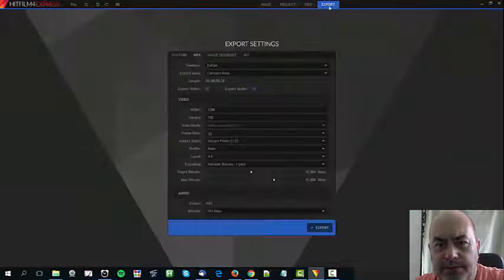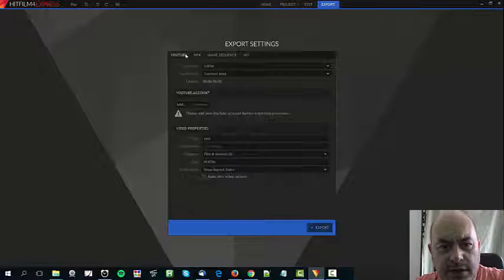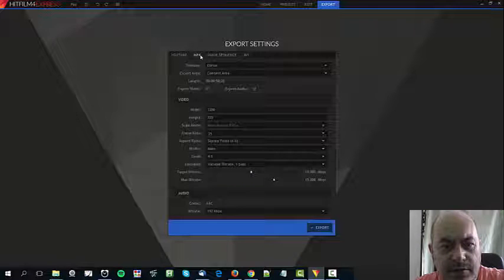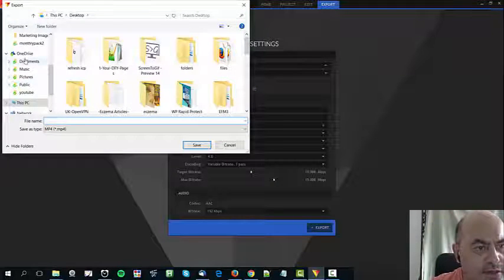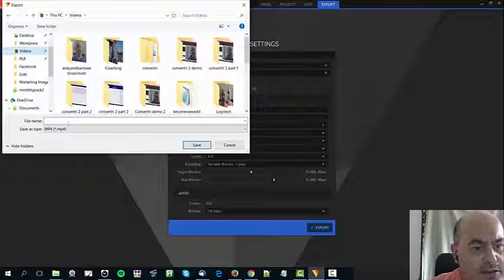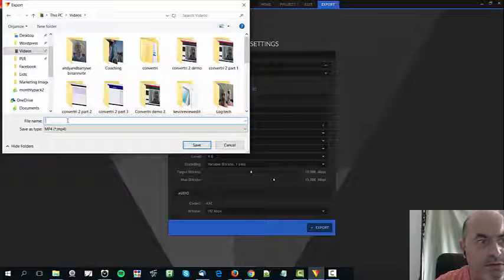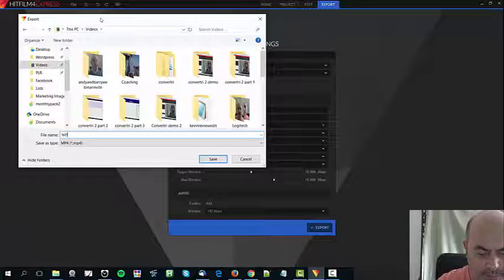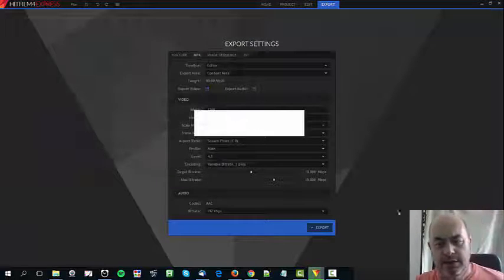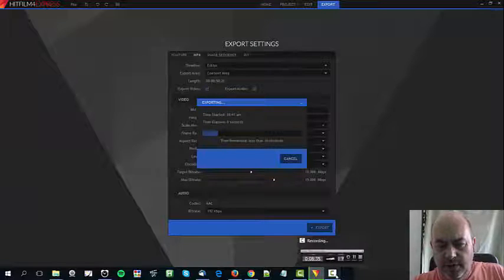We can now export our project, and these are the export settings. You set it to go to YouTube directly, MP4. That looks about right. So if I click export, it should ask me where it should go to. Let's put it in videos, and let's call it film test. Okay, so let's save that, and I'll pause the video while that's rendering.